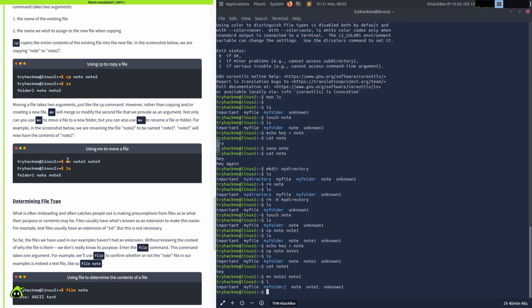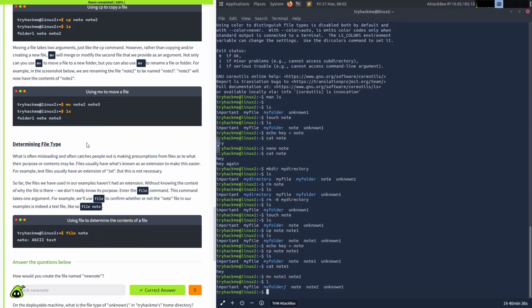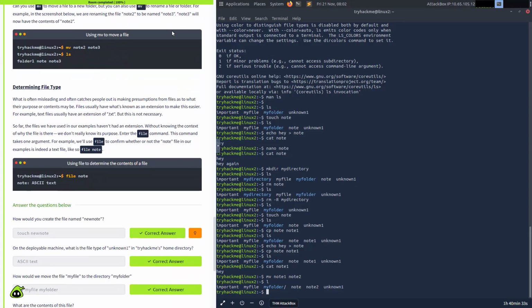Determining file type. What is often misleading and often catches people out is making presumptions from files as to what their purpose or contents may be. Files usually have what's known as an extension to make this easier. For example, text files usually have an extension of .txt, but this is not necessary. So far, the files we have used in our examples haven't had extensions. Without knowing the context of why the file is there, we don't really know its purpose.